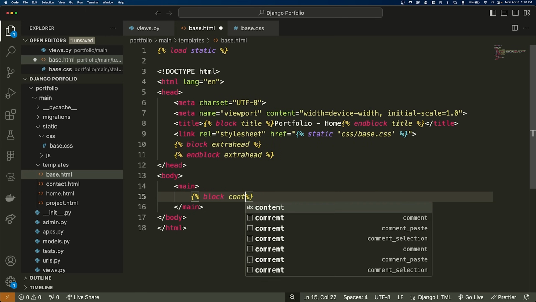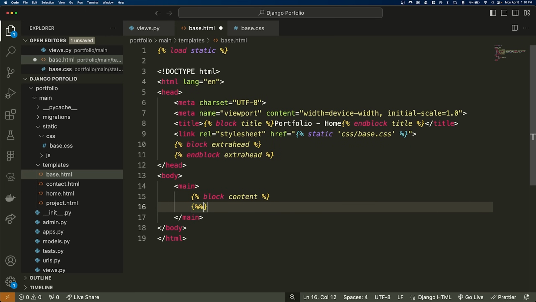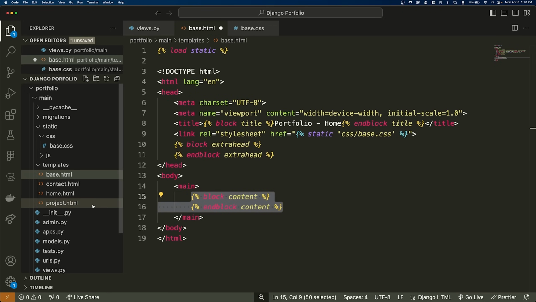And inside of main, we're just going to put a block. We're going to say block content, and then we're going to say %, and then end block content. This is where we're going to be able to put the main content. This is where we'll render most of the HTML from the child templates.